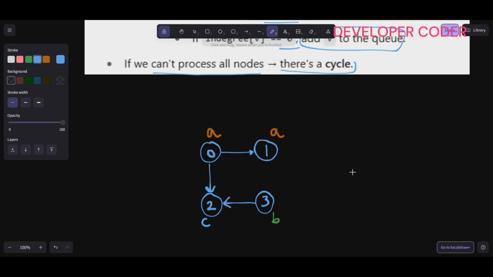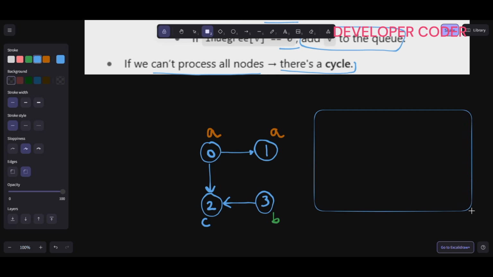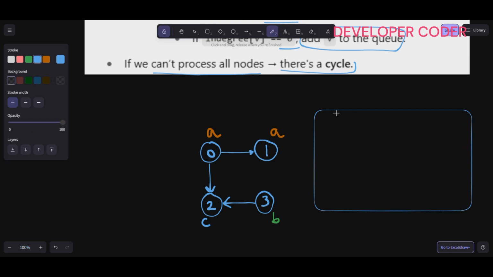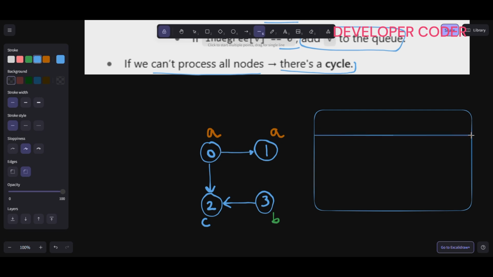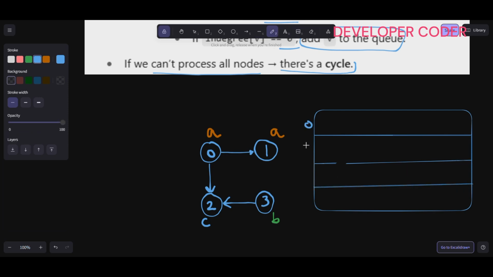So what I'm going to do, I'm going to create a 2D array. So how I'm going to create that 2D array, let's see that. So let's say this is your 2D array. So here let's say how many nodes we have? We have total 4 nodes. So here I'm going to write nodes, 0, 1, and here like this. So let's say this is 0, 0 to 1, 1 to 2, 2 to 3.